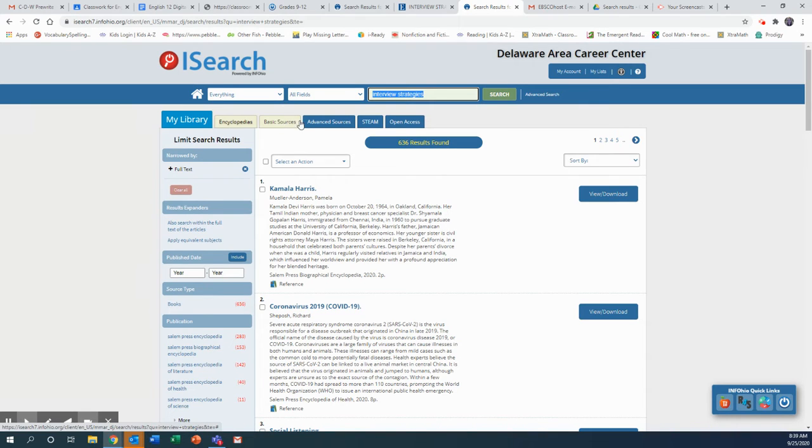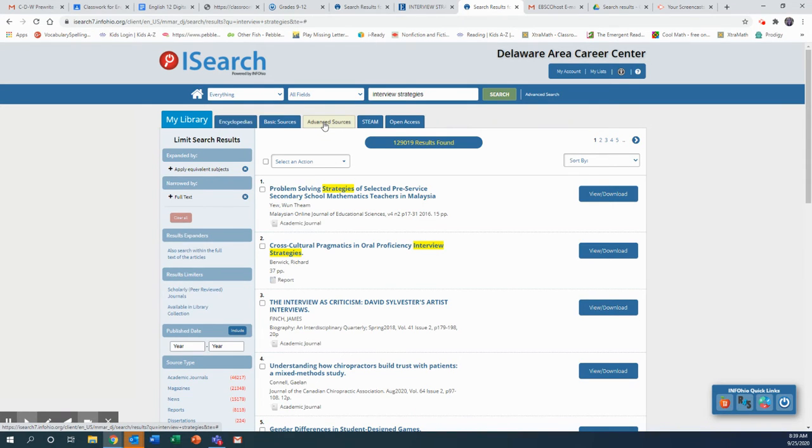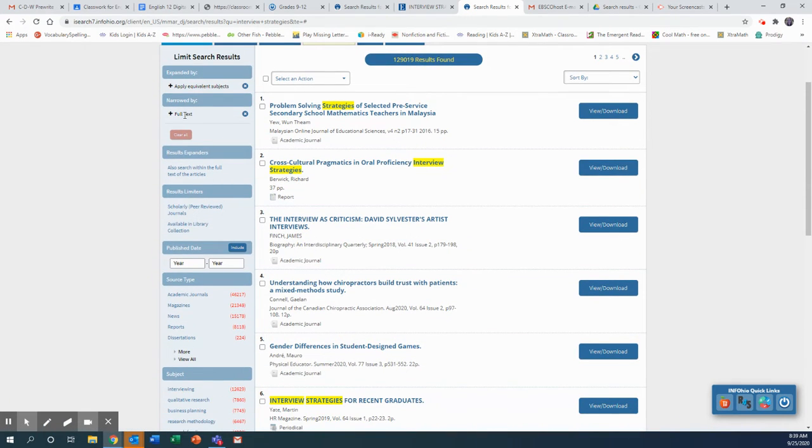All right, so when you get to this page, you're going to see a few tabs that are important. Along the left-hand side has important things, and then these tabs right here are important. Some of you might be able to use encyclopedias, but we're really going to focus on the Advanced Sources tab. In here we have full text. That's what we want. We want the whole article, not just little bits and pieces of it. And we want to be able to find the sources that are listed here: academic journals, magazines, news, reports, dissertations.